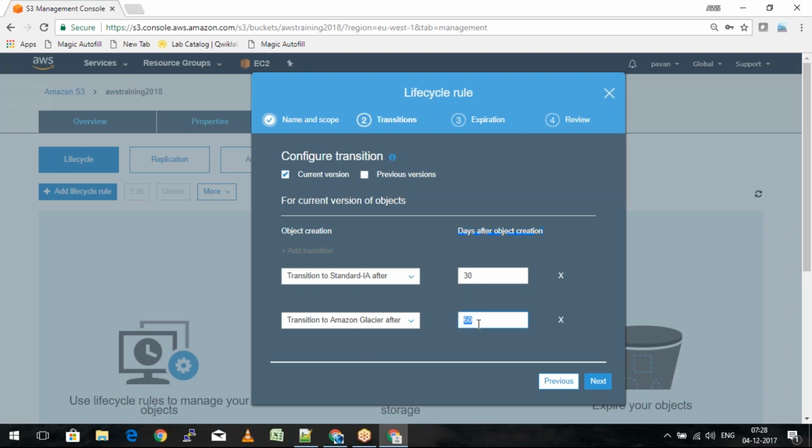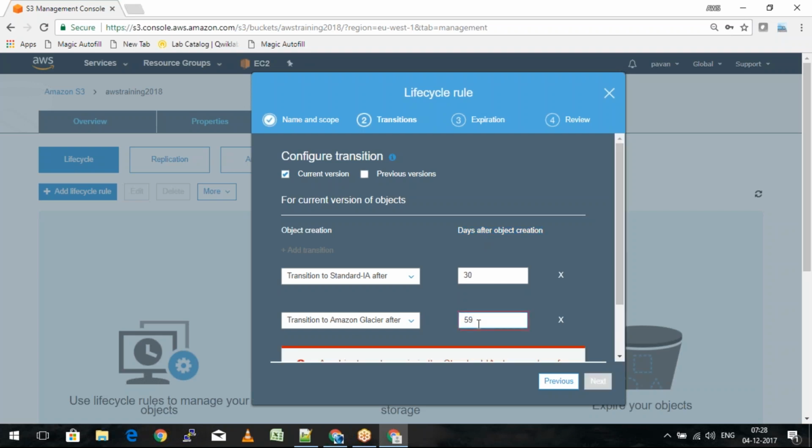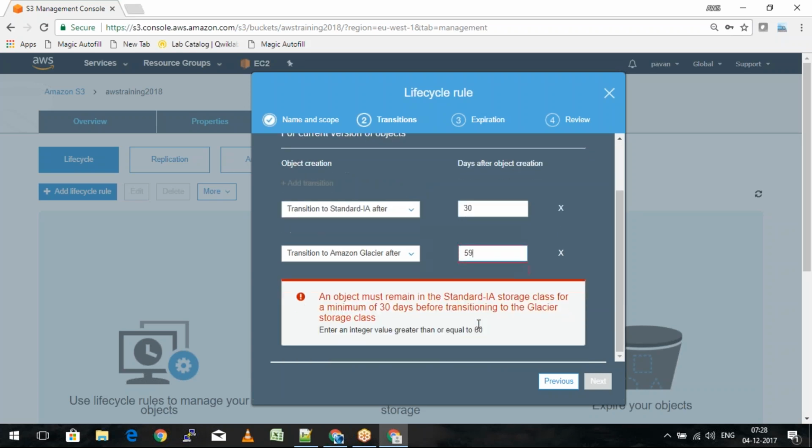Now let's see if I want to reduce this one. No, I'll not be able to reduce. It says it has to stay a minimum of 30 days in the standard infrequent access before transitioning to the Glacier.